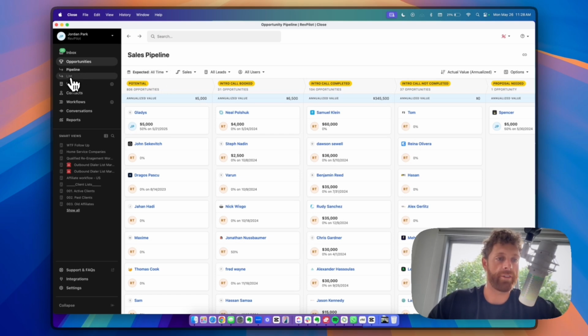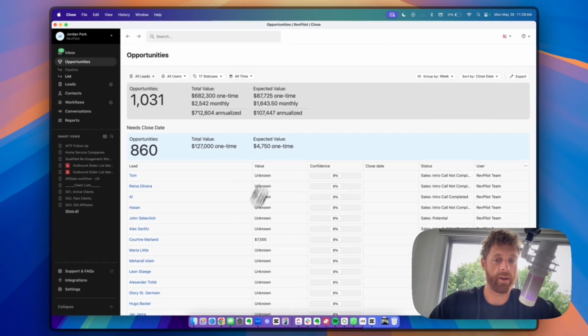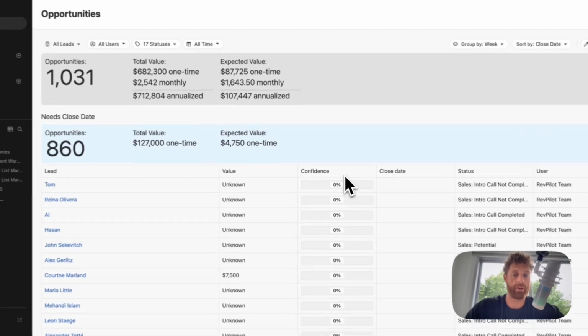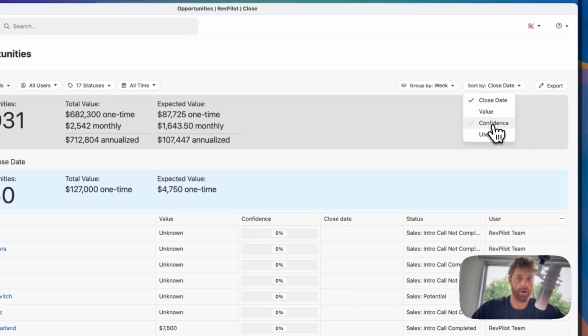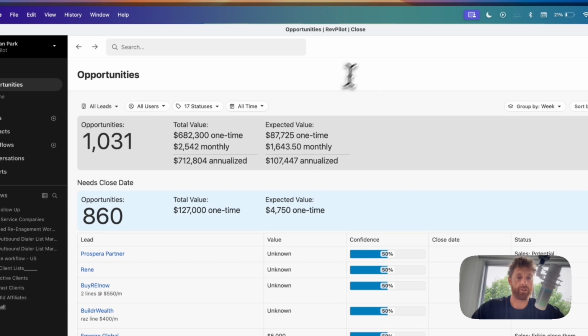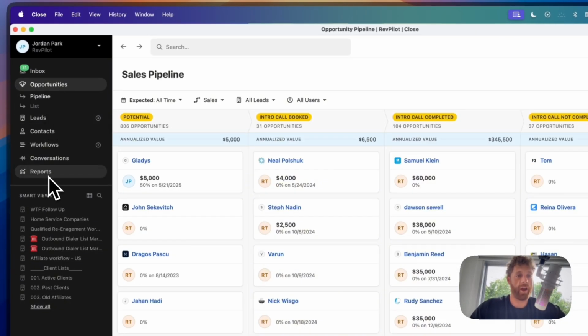You can also click on list right here. And instead of viewing it in that, you can look at it like this, which is really nice because you can sort by level of confidence pretty easily. You can do all kinds of different stuff. So you can sort right here by confidence, and we can see here's all the deals and what level of confidence they have, et cetera, et cetera. Okay. So hopefully that is helpful for you guys.